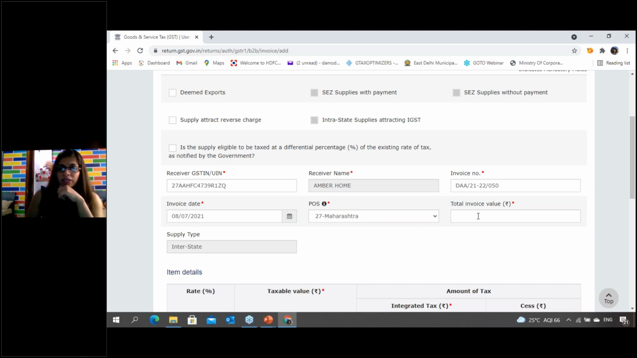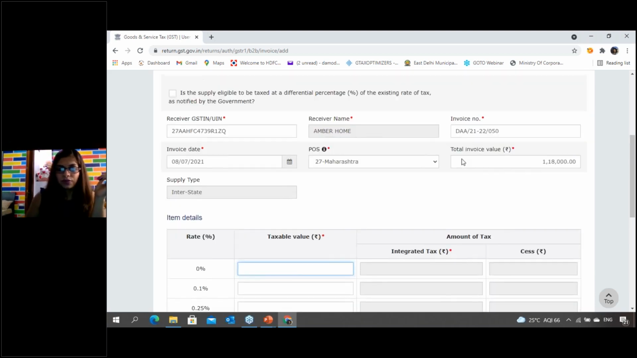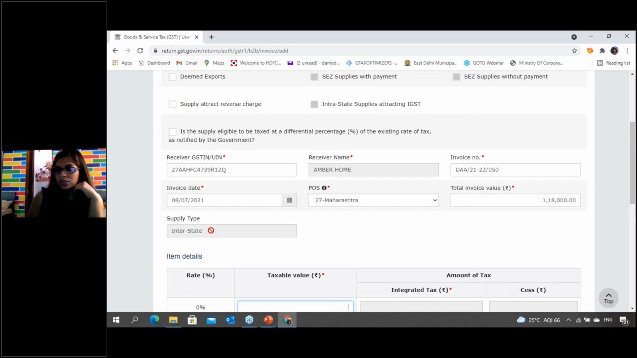Okay. Then you need to mention your total invoice value. What is your total invoice value? I'm taking an example of a lakh rupees bill along with 18,000 GST. Lakh rupees, oh sorry, I'll mention 118. This is my total invoice value. By default, it is automatically taken.